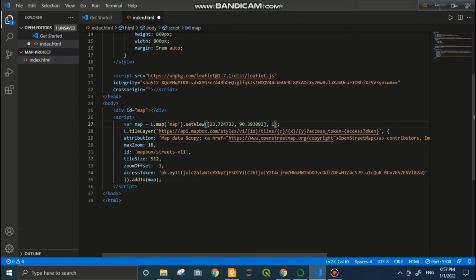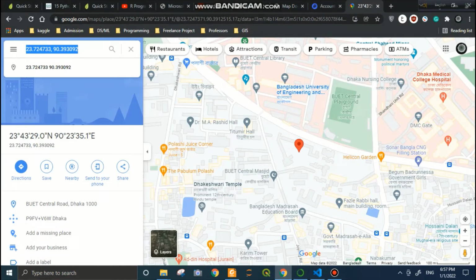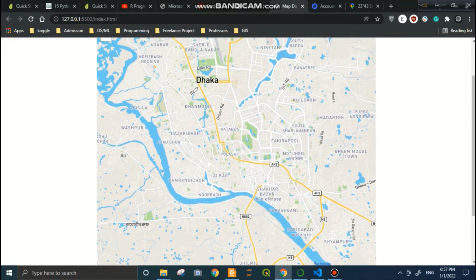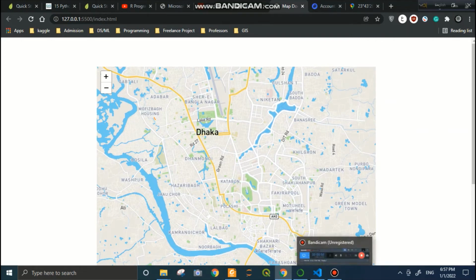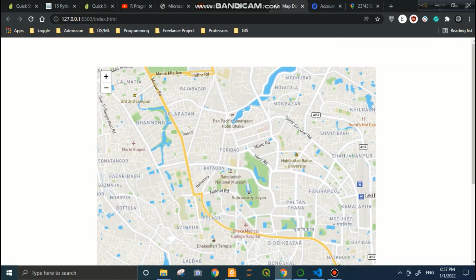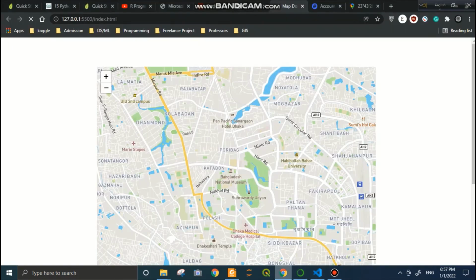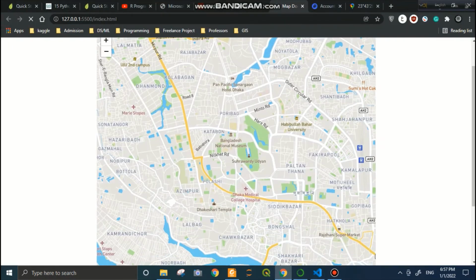And if I change this number, you will see that my zooming level will be changed. Just let me take a little bit and go to this page. So now the map layout is centered to Dhaka and around my university location. If I want to zoom in or zoom out, then I can change this number. So for example, if I give a small number like 8 and save the document.